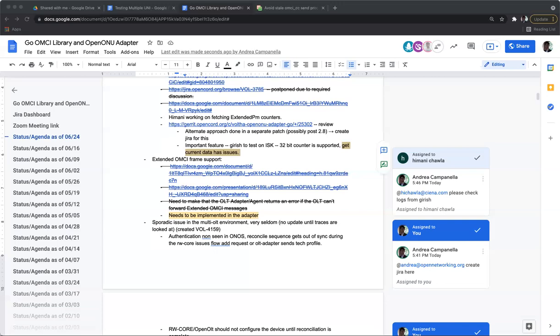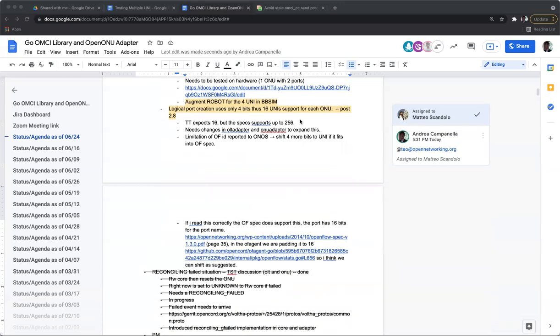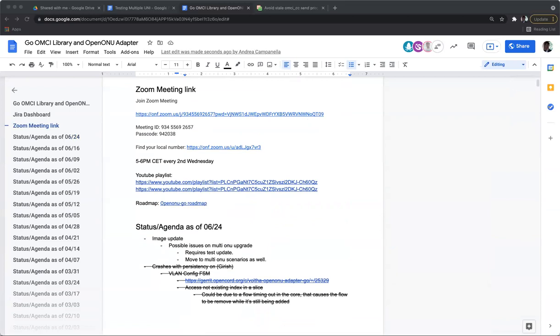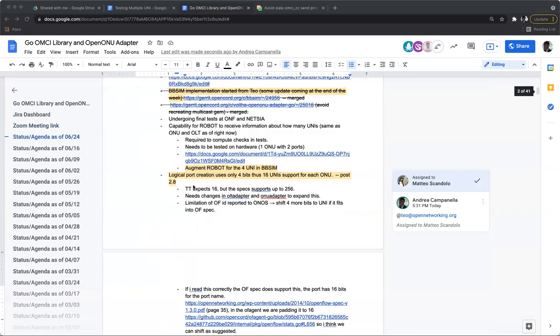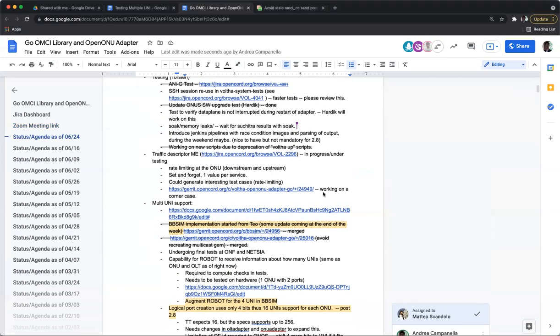Okay, sounds good. Before we close, is there anything else that needs to be discussed? Andrea, I have to say something about traffic descriptor patches. I said we will expand the scope of the traffic descriptor patch yesterday, but my final patch doesn't include a delete mechanism for traffic descriptor ME. Also, I created an issue on JIRA about deleting traffic descriptor ME.